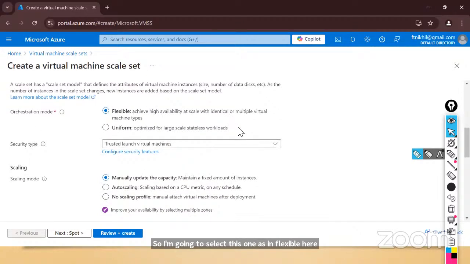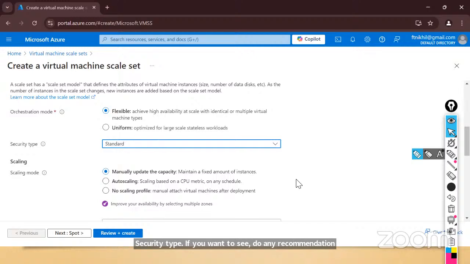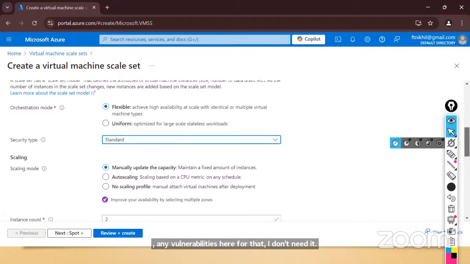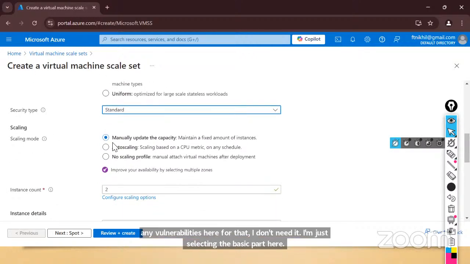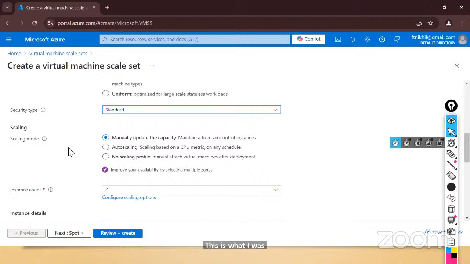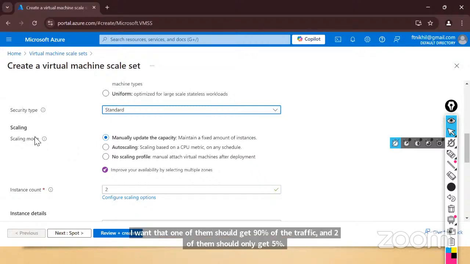Security type, if you want any recommendations or vulnerabilities there, I don't need it. I'm just selecting the basic option here. Scaling mode, scaling out, scaling in. If you want to put some capabilities, let's say I have 3 virtual machines running at the backend as part of the VMSS, and I want one of them to get 90% of the traffic and two of them to only get 5%, 5%. That I can configure in my scaling mode.